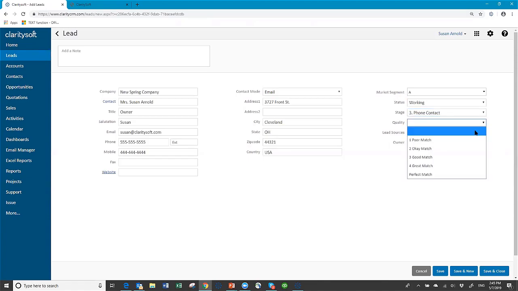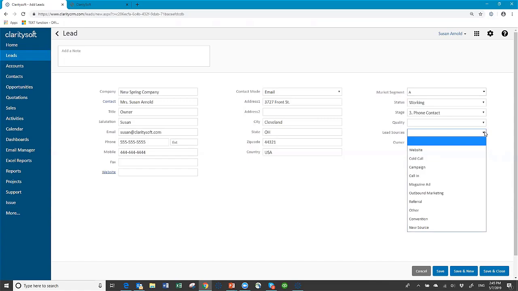And quality is the same way. This is a customizable drop-down list. Yours may be good, may not be. I can't really fill this one in yet because I haven't talked to her, so I don't know. And then lead sources, again, how did she come to you? So maybe she was a referral. And then you will be the owner.